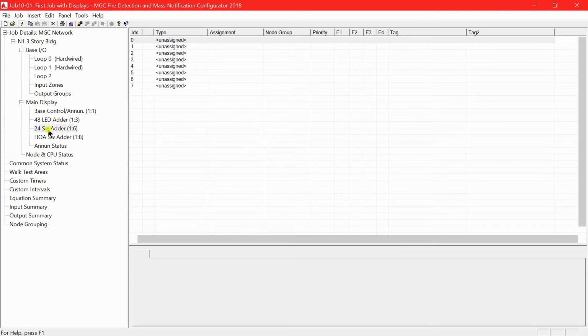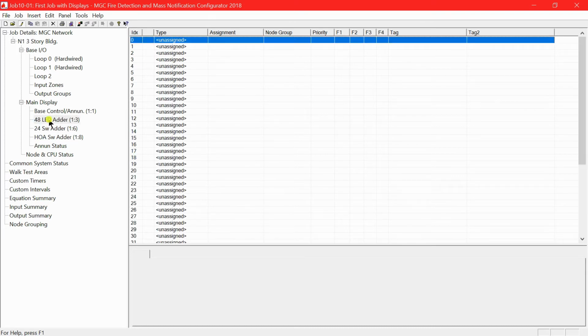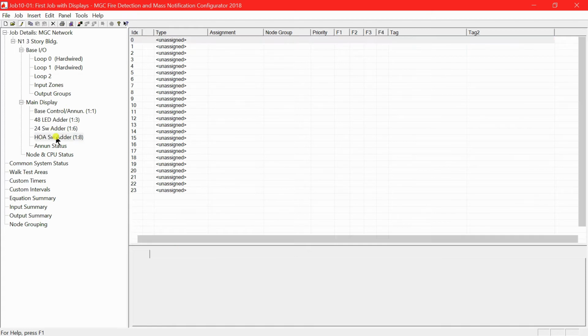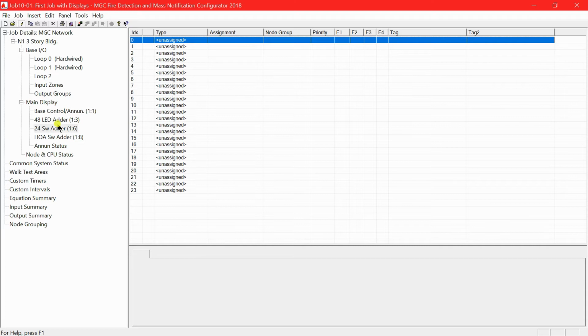So it's very important to make sure that when you do add them, you put them in the order in which you want your panel layout to work and the way the cabling is going to work, or else you'll end up having to do one or the other. So we have a 48 LED adder, a 24 switch adder, and an HOA switch adder. And all of these say that the points on these are currently unassigned.